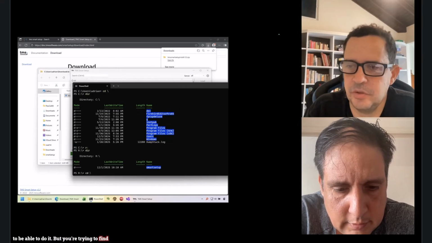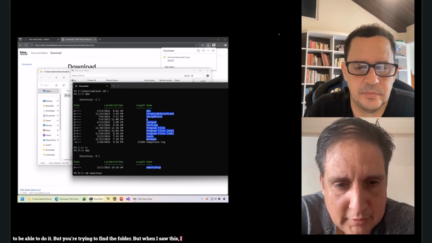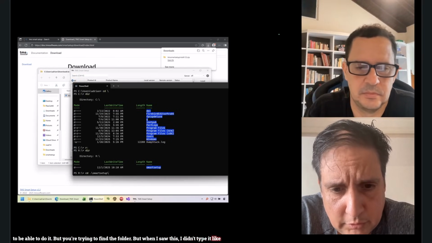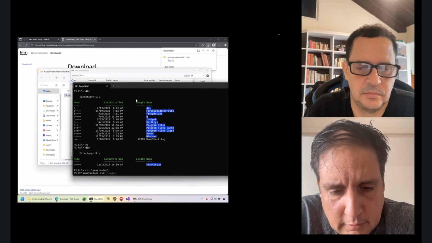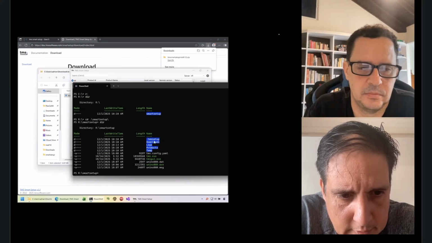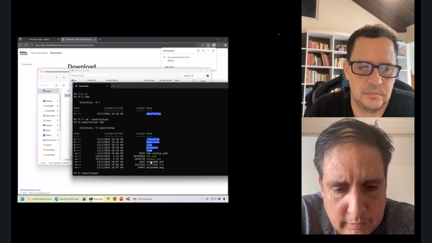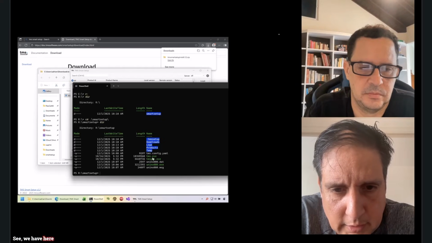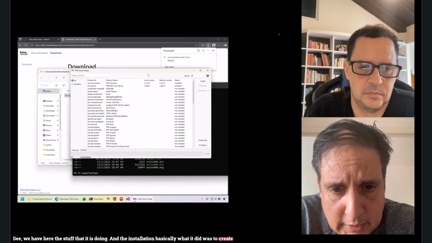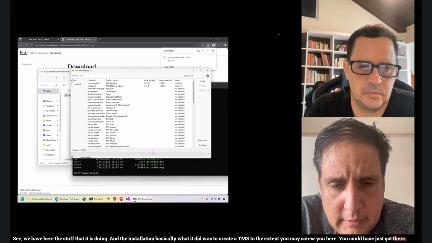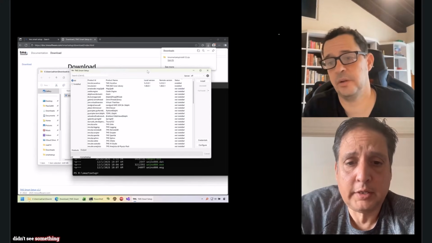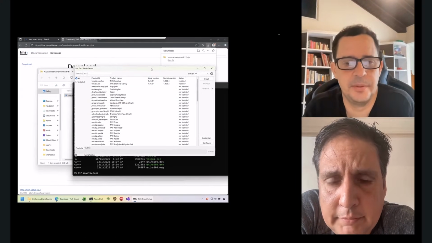You're trying to find the folder? Yeah, when I install it, it's in dialog. So CD. We have here the stuff that it is doing. And the installation, basically what it did was to create a TMS.exe and TMS GUI here. You could have just got the access and put it in the file, in the folder.